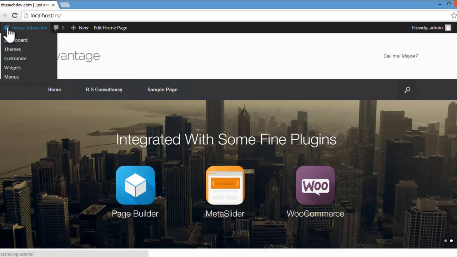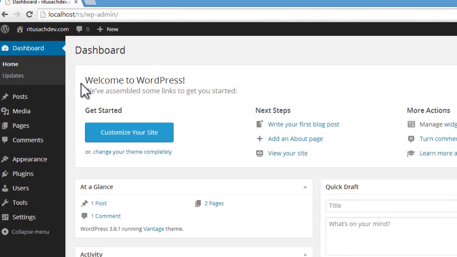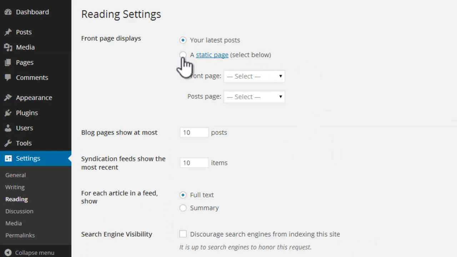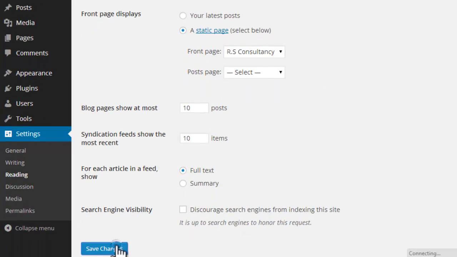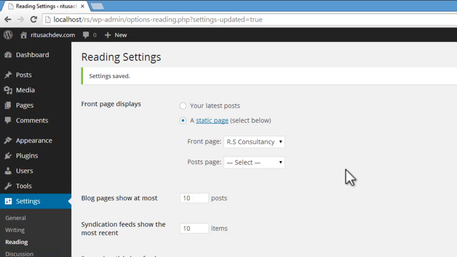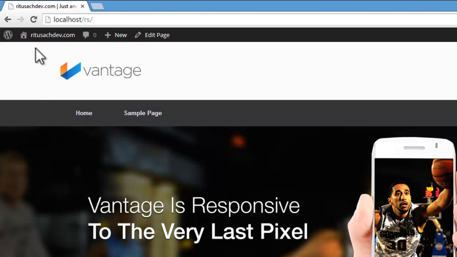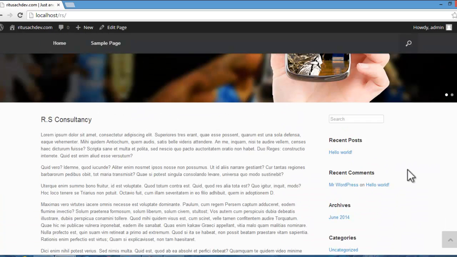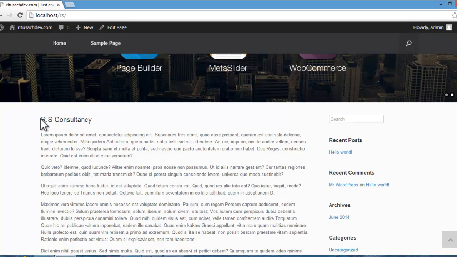So we will go to the dashboard again, settings, reading. Select a static page. On the front page we will select RS Consultancy and hit save changes. Now let's visit our site and see what happens. Here is our home page and we have our content on the home page. Here is RS Consultancy, which was the title.